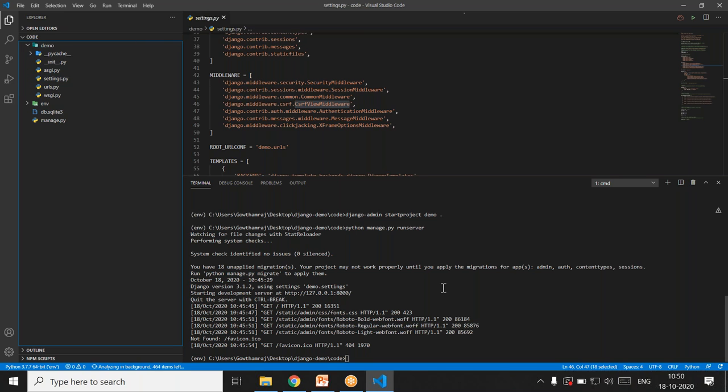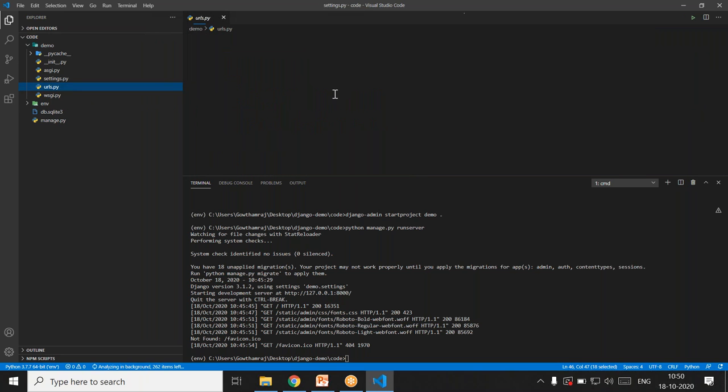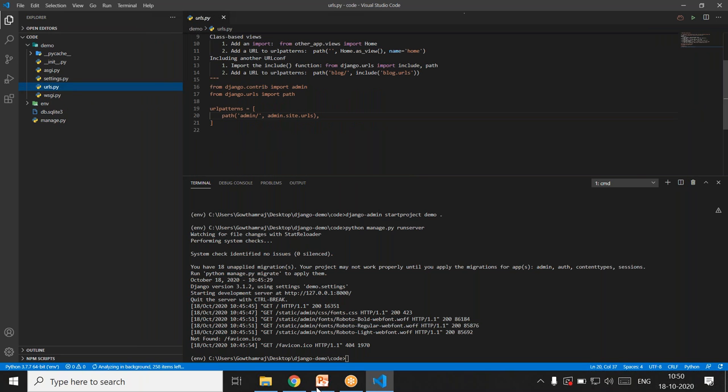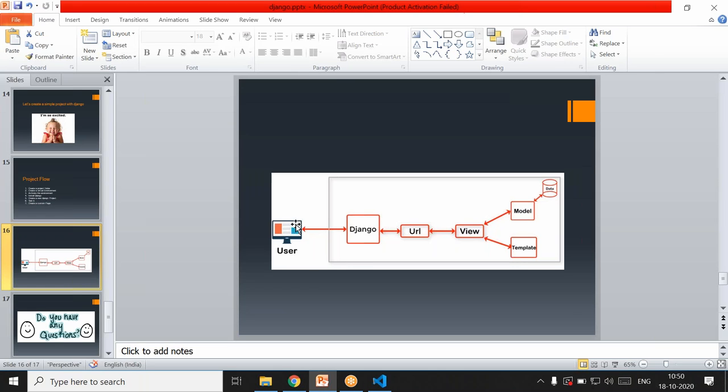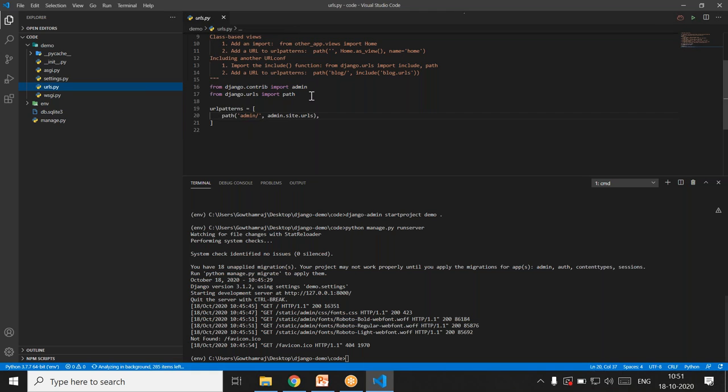So these are all the important files. How do we create our Hello World project? To create our Hello World project, you have to go to urls.py. I told you, right? Whenever someone is interacting with your Django, the first thing it will go to is the URL. So I have to create a view. I told you a view is nothing but a function, and this function will return a template, or it will return some output which will be given to the user. So the first thing Django goes to is the URL. That's why we are coming here.